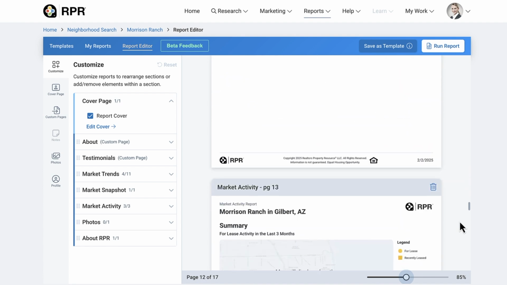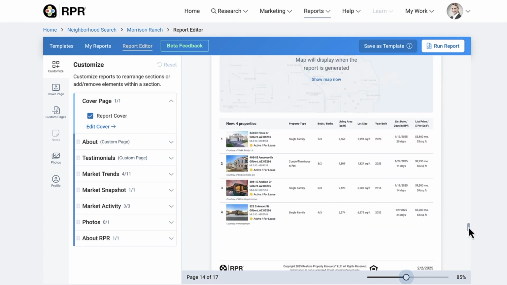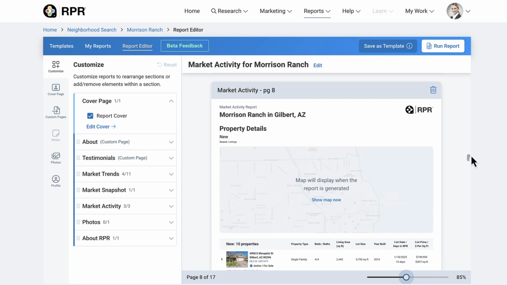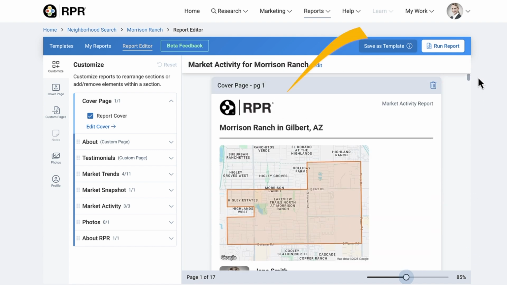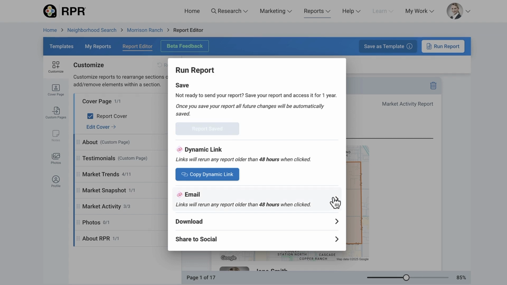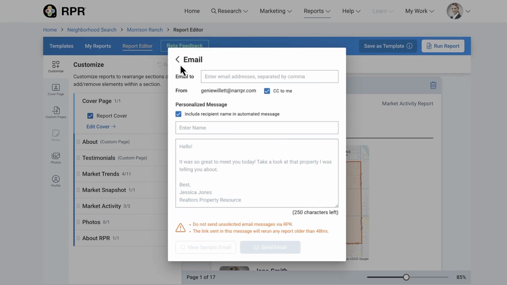Even in a rush, I always suggest taking a quick scan of your report. Make sure your cover page has all the info you need and everything looks correct. Now select Run Report. Save it so you can come back later and either copy the dynamic link to send out, email directly to yourself or your client, or download the PDF.